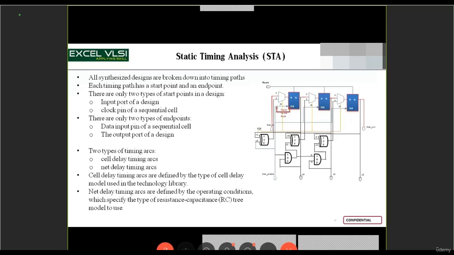So you can see, if this is a complete circuit, how the paths are segregated. The paths are segregated according to start points and end points. According to my start points, my paths are from input to clock, clock to clock, and clock to output port. We'll discuss this in more depth in the later slides.